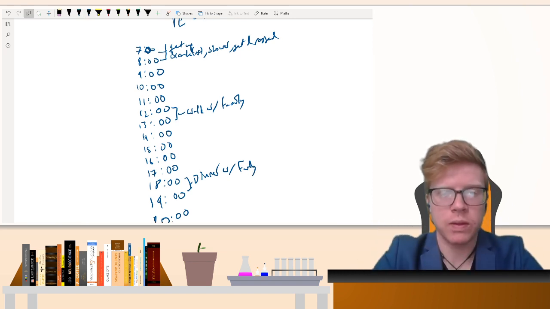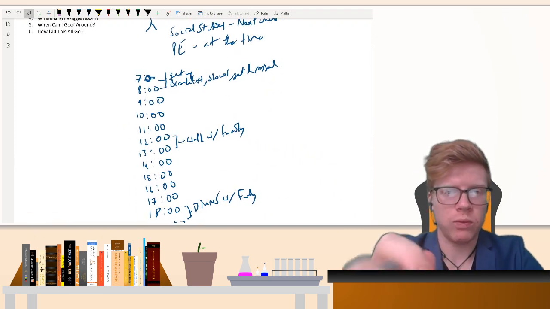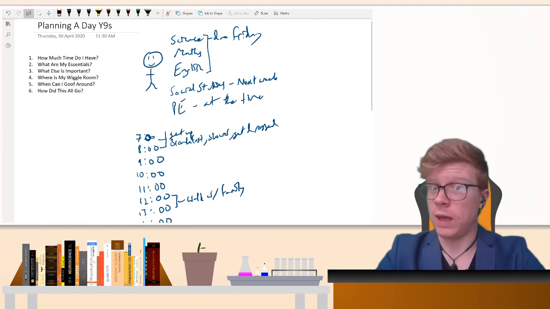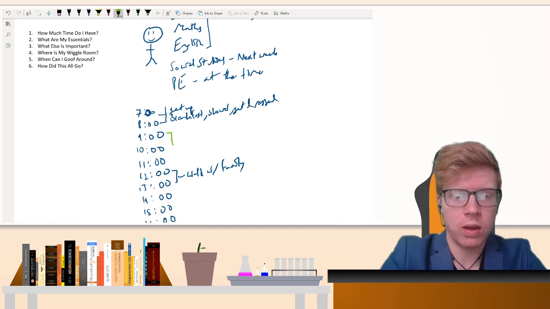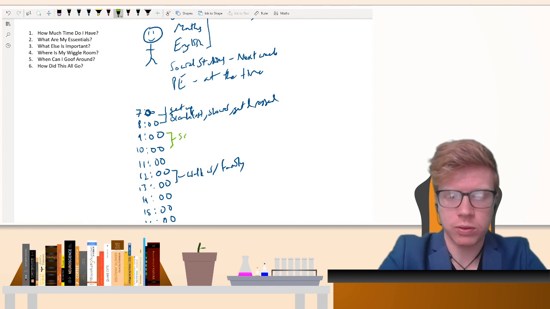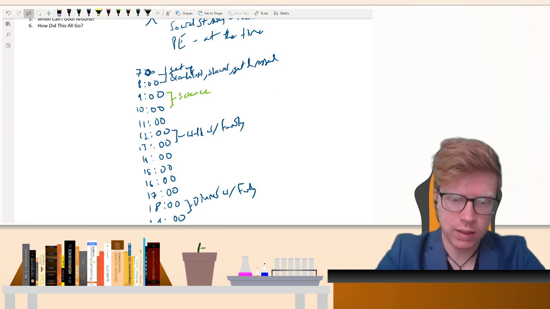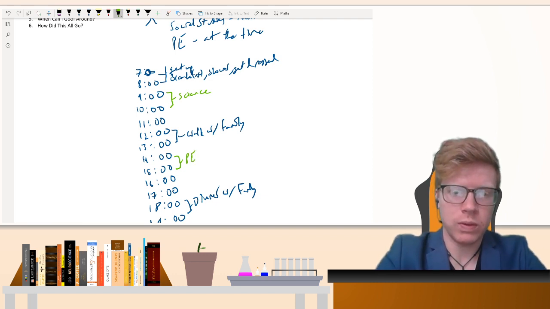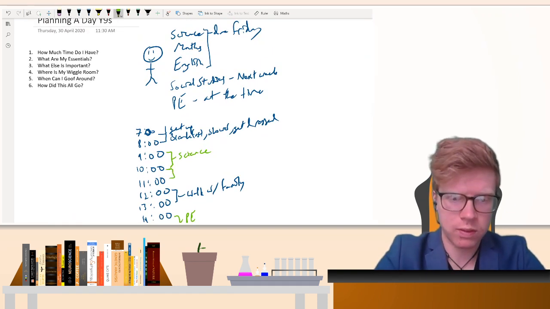What else is, okay, so those are my absolute essentials. What is really important? Well, I've got some science work to do. That's really important. I've got to get that done by Friday. I think I need to spend an hour on science. Okay, so I'm going to put science in here. What else is important? I know I've got a PE meeting from 2:10 until 3:10. Okay, we'll put that in there. That's PE. All right, we've got 2 hours left there. So that's giving us enough time to do some maths. Let's put maths here.